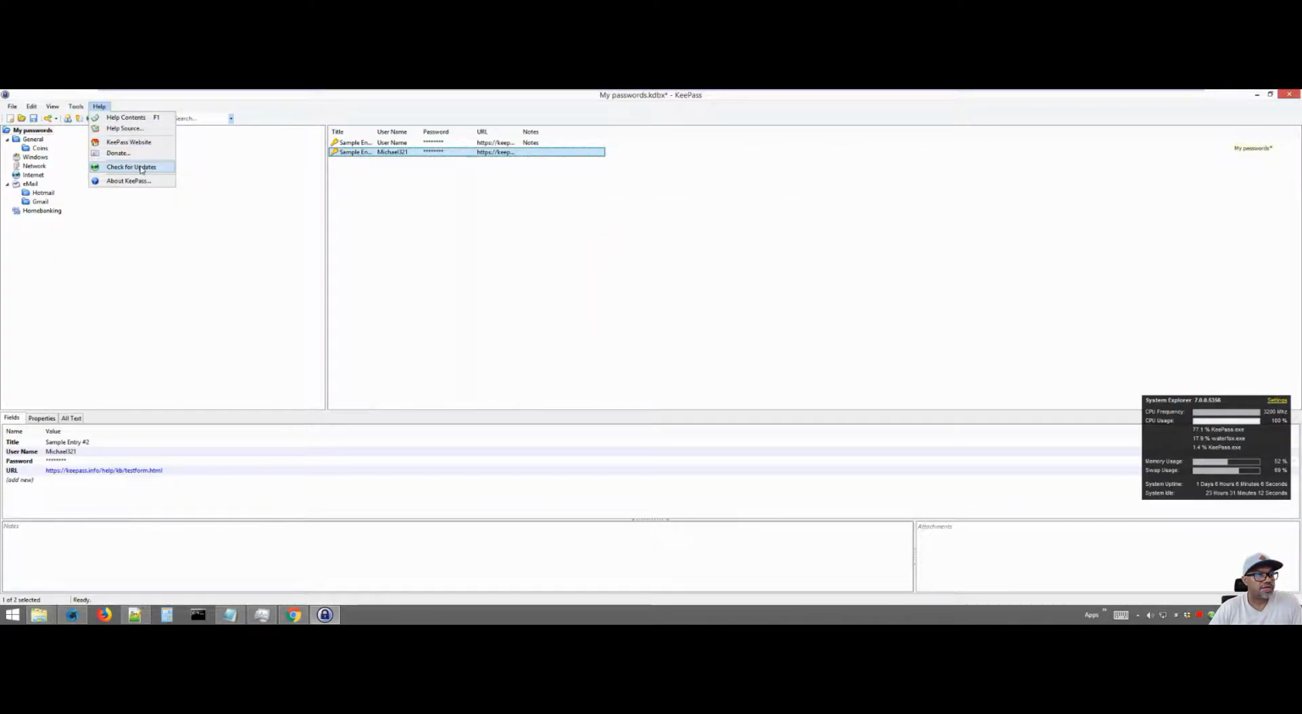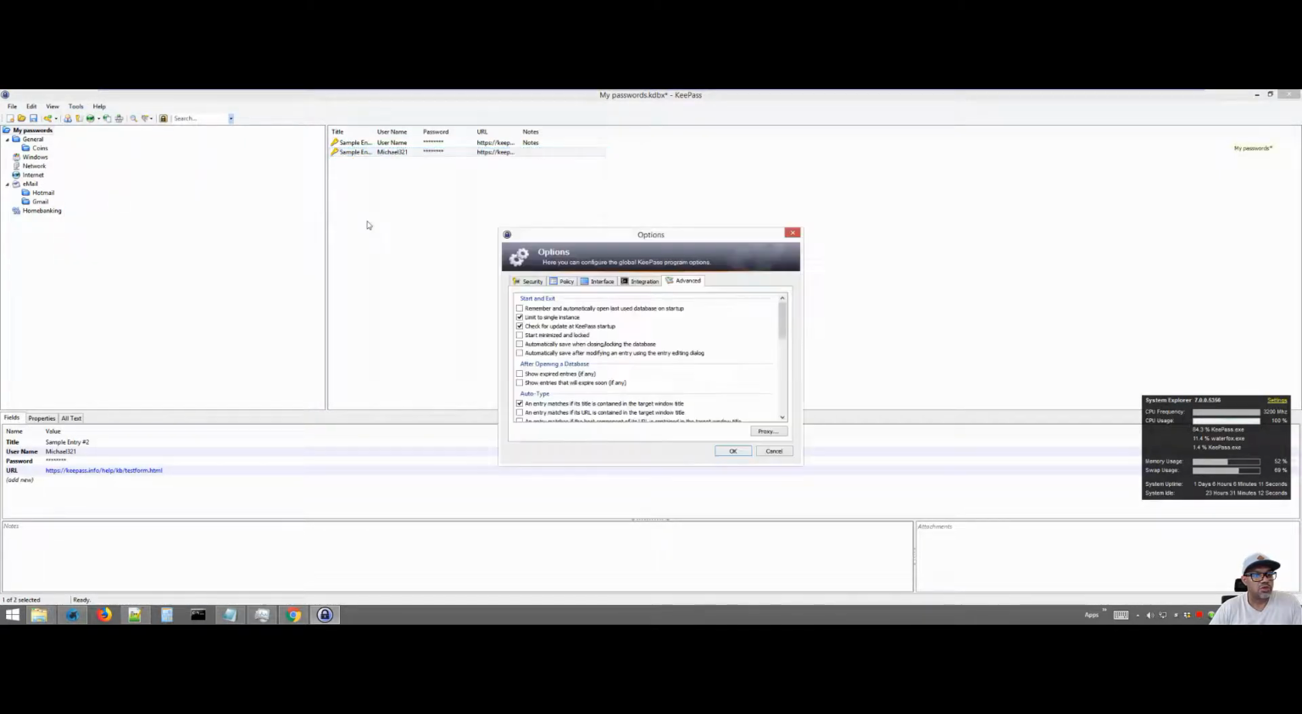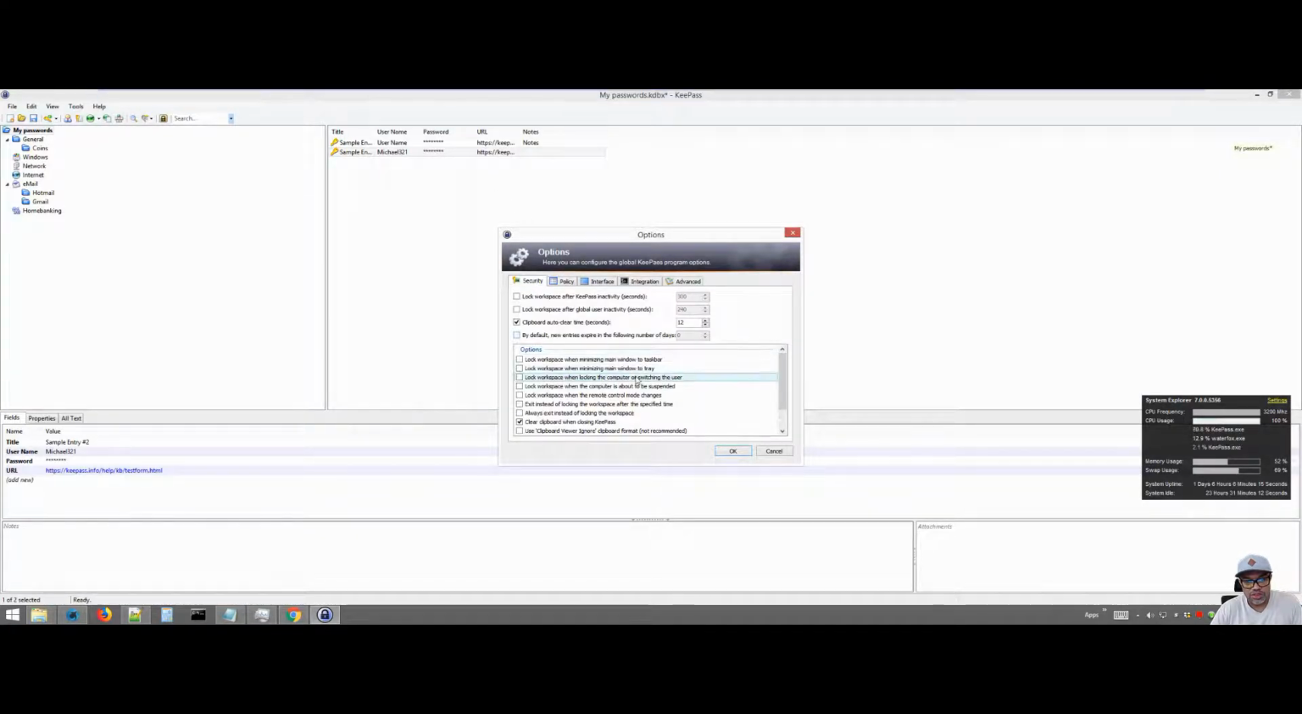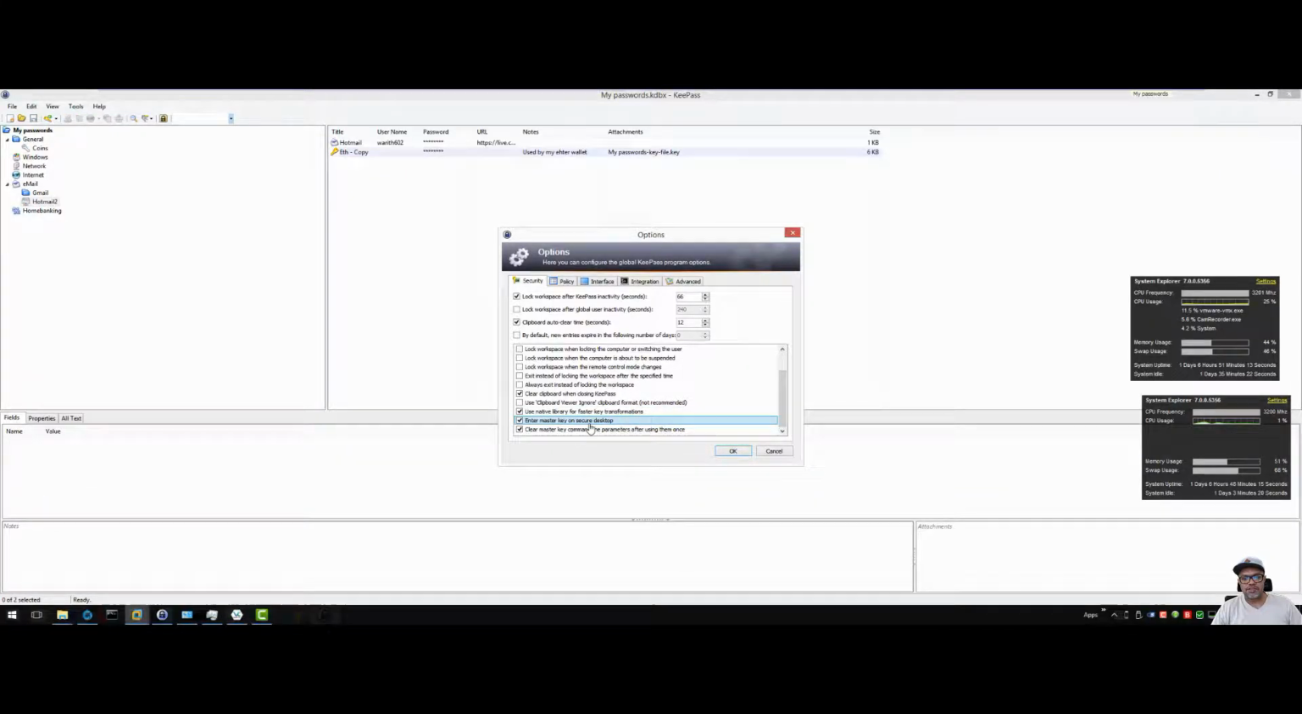What else? You can always check for updates. Okay, let's go to options. There are things that I like to change. So if we go to security, and we scroll down here, it says enter master key on secure desktop. This is very important, I always enable it. If you have this feature on, it will prevent keyloggers from capturing your password. So it's very important to have a check on this field.